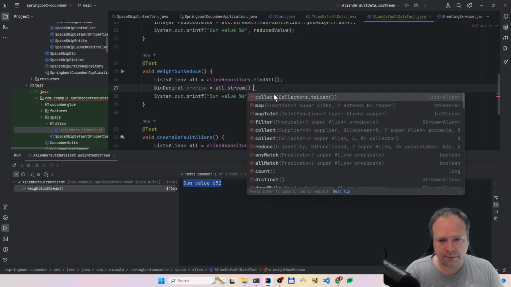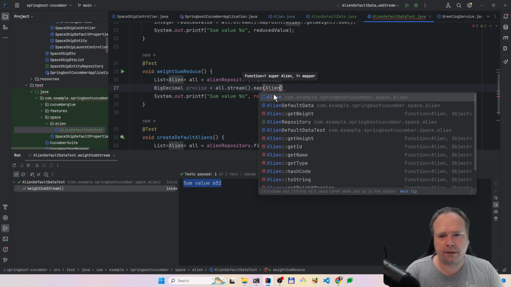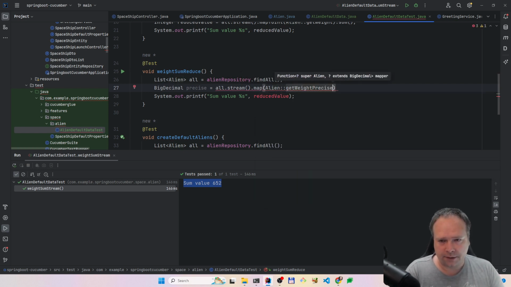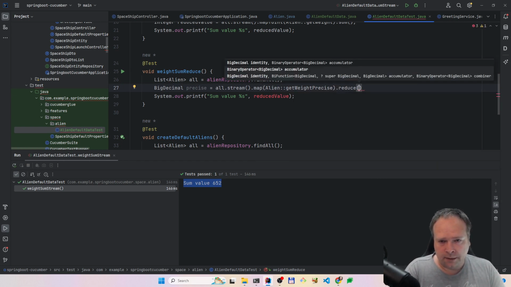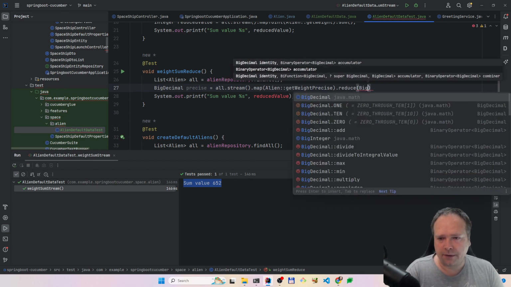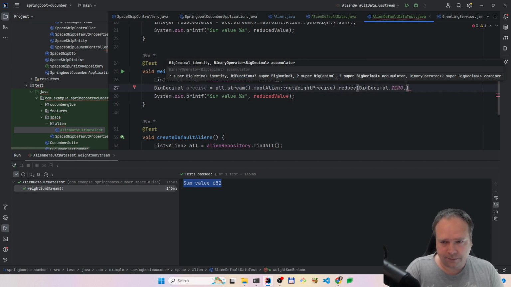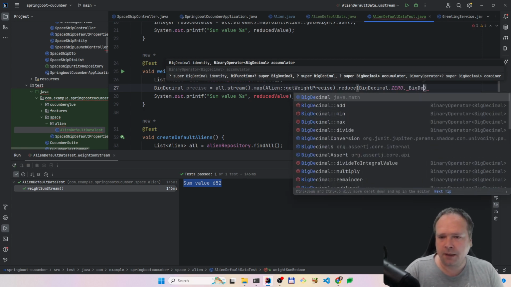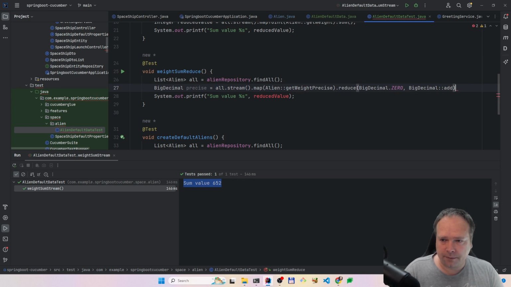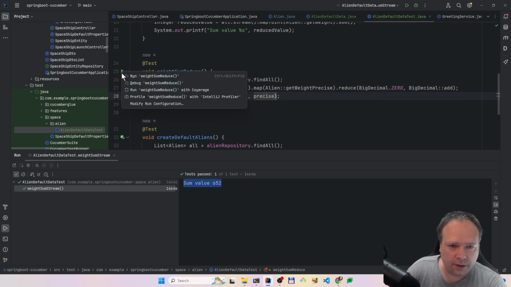So here we have a stream. Then we say map, and here we get the alien. And again, we could just say alien dot getWeightPrecise. So now we have the BigDecimals, and here we use reduce. And here we need to say what is the initial value. The initial value is BigDecimal dot zero. And now it's a BigDecimal, so we need to use a method on the BigDecimal, and here we can say add. That means we could also have multiplied the numbers, if we wanted to. And we say precise. Let us run this one right here.